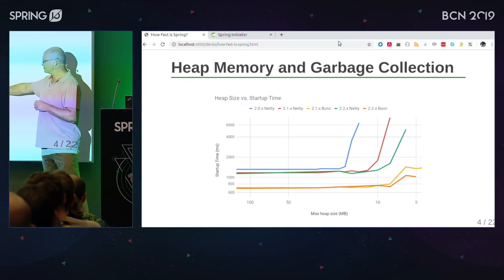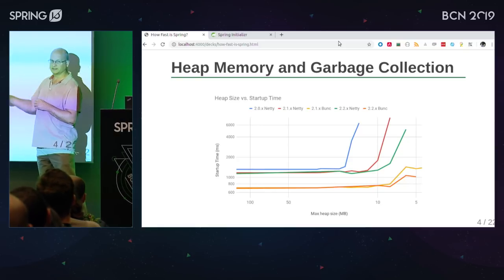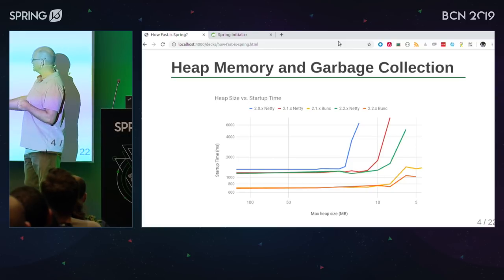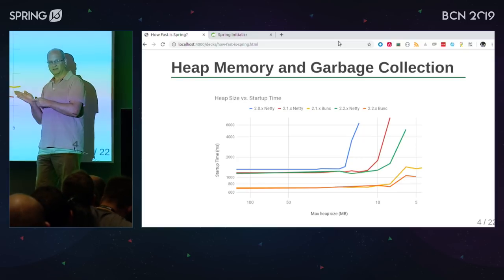And the lines at the bottom, those are Bunk, so the boot application with functional bean definitions. And that's even more impressive, right? So I can drive that right down. It doesn't really have that hockey stick even.